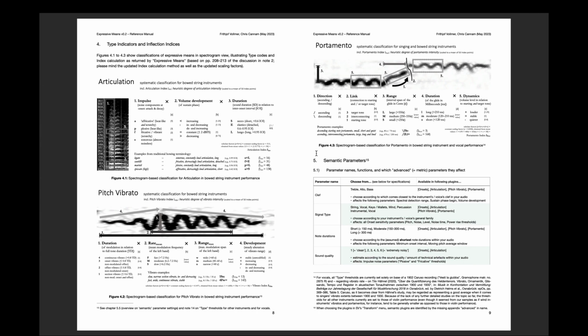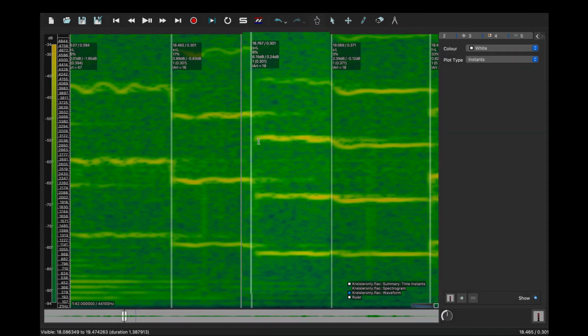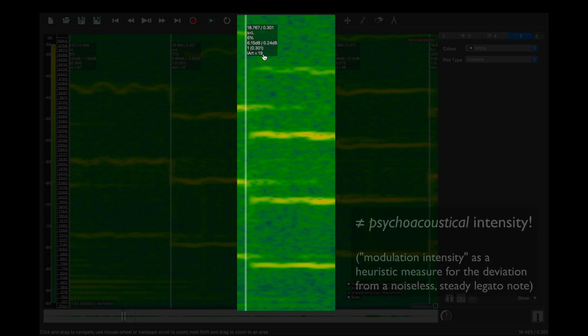The combined physical intensity of all these moments may be expressed by one single value, the articulation index, which in its core is generated by multiplicative cumulation of the factors given next to each type. In other words, this specific instance features a modulation intensity of 19 index points.